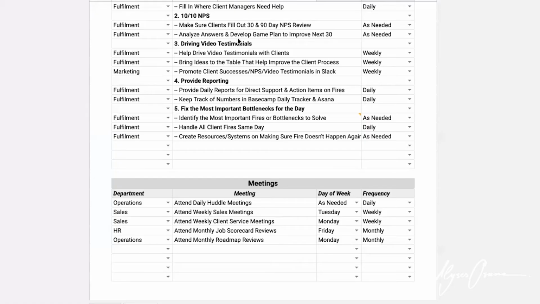Now, number 3 for her is driving video testimonials, right? Because that's a KPI. So helping drive that, video testimonials, bringing ideas to the table that help improve the client process. Because she's not working directly with the clients, she's not bogged down by that day to day. So she has to think higher level, and then promote client successes to NPS videos in Slack. She also has to put the information in Slack.